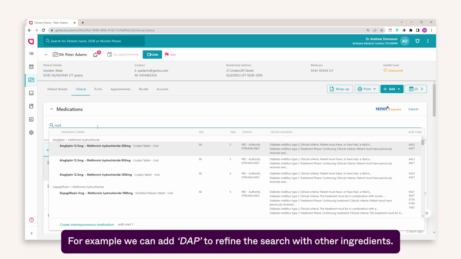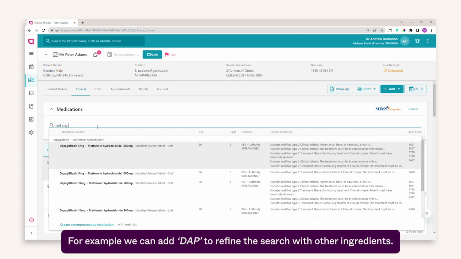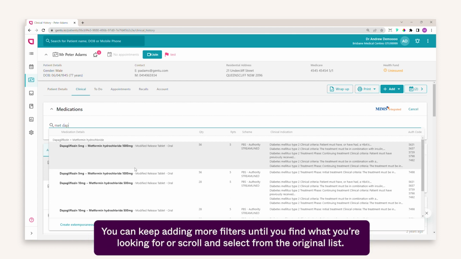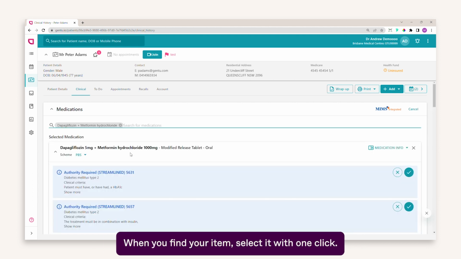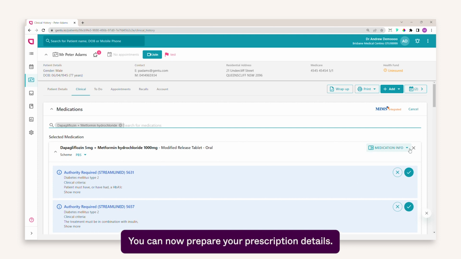For example, we can add DAP to refine the search with other ingredients. You can keep adding more filters until you find what you're looking for, or scroll and select from the original list. When you find your item, select it with one click. You can now prepare your prescription details.